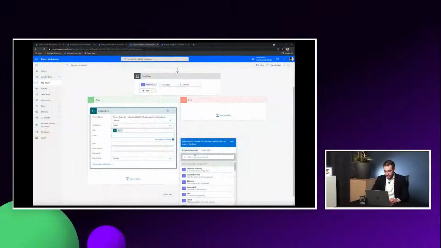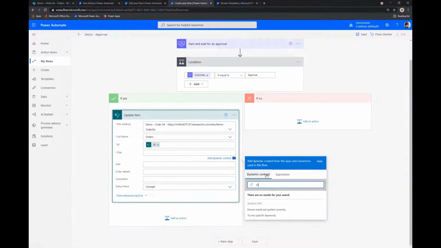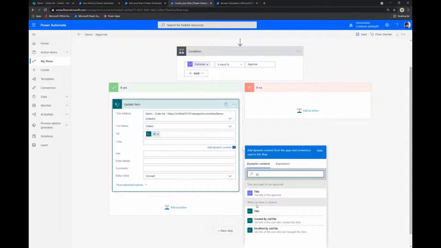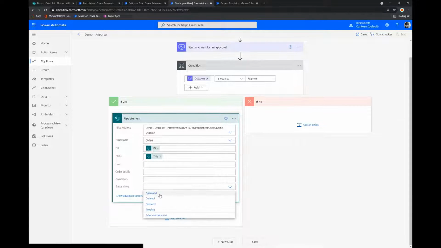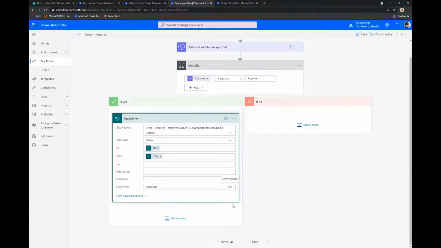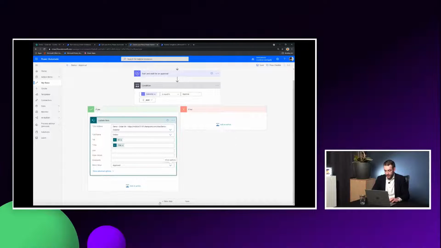Title is mandatory, so it doesn't change. I don't want to change it, so I'm going to set the title as it was. I'm setting here title, so the title will be renamed to the title it already was, so nothing will change. And here I'm setting the status to approved. It's a column in my SharePoint list. I already made it a choice field, and I'm setting it here as approved.